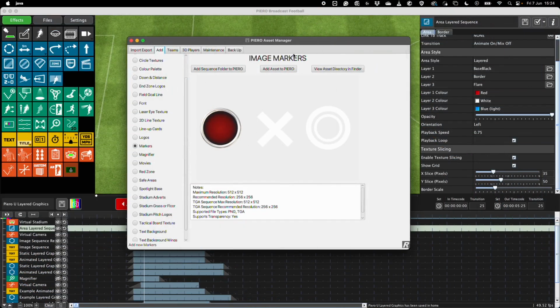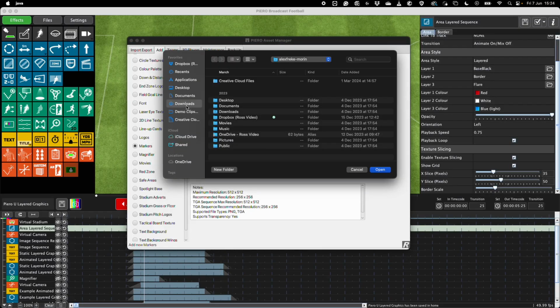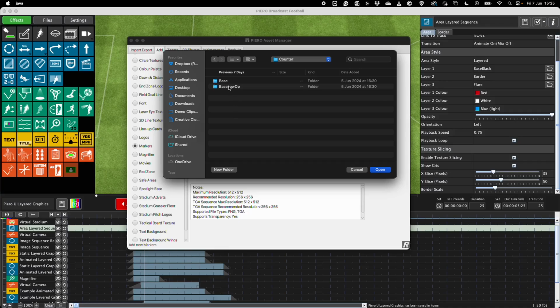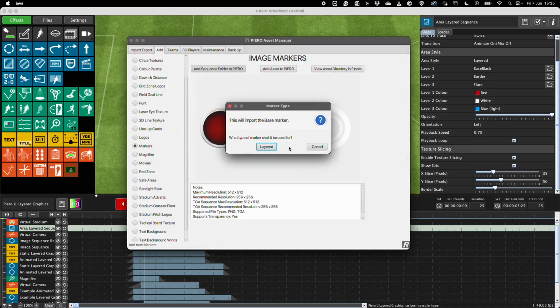Image sequences are imported into PIERO using the PIERO Asset Manager. In the Add tab, select the graphic you wish to import. Now, instead of using Add Asset to PIERO, select Add Sequence Folder to PIERO. As the name suggests, navigate to a folder containing your target sequence, and then import. PIERO will ask what the asset will be used for. In this case, my only option is layered, aka layered graphic.